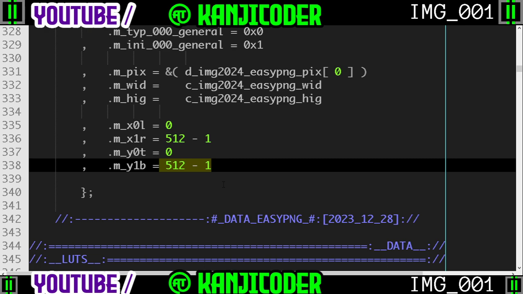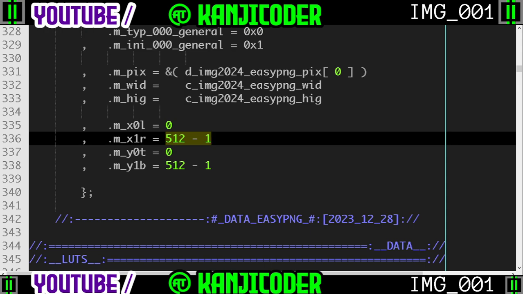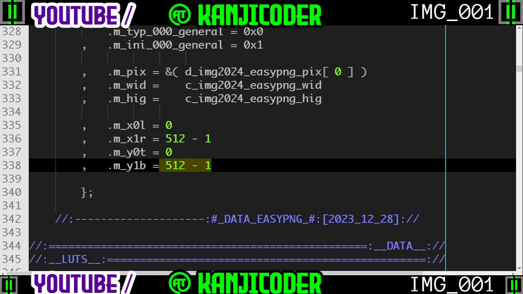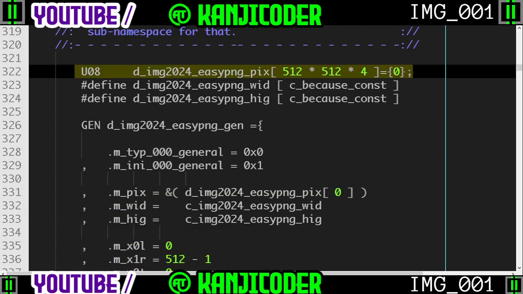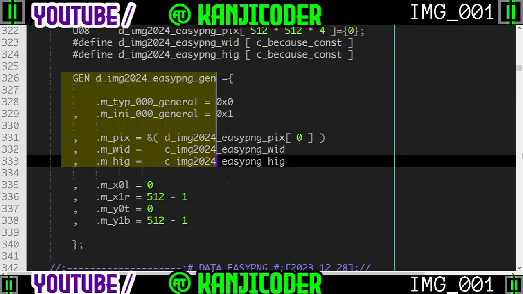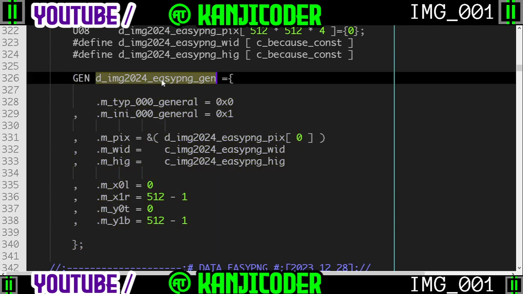If it's a 512 by 512 image, then we address the pixels starting at 0. 0 to 512 minus 1 is all 512 addresses, right? So this selects every single pixel in our 512 by 512 image. This general arguments object is going to be used with the easy PNG namespace for every single filter that we call.